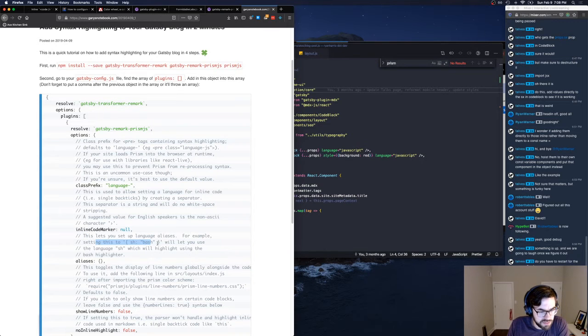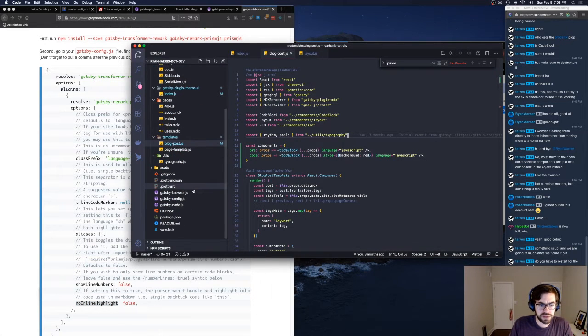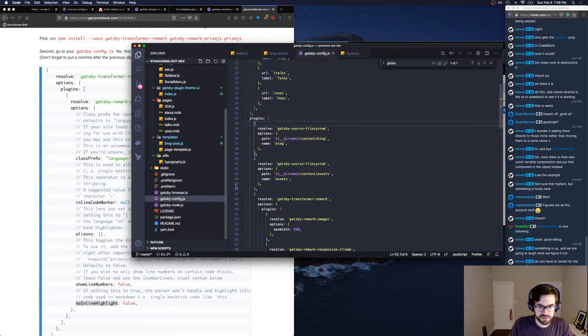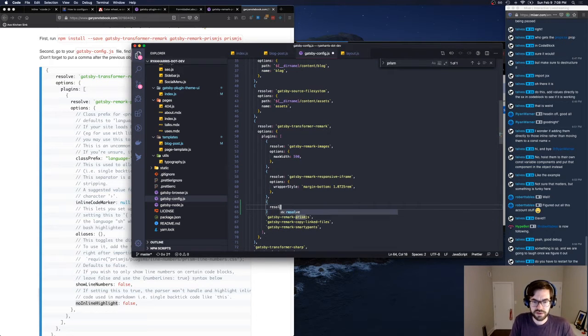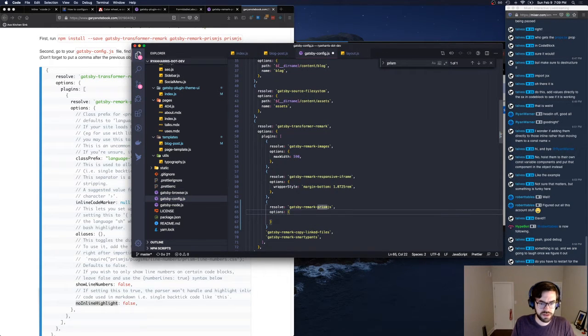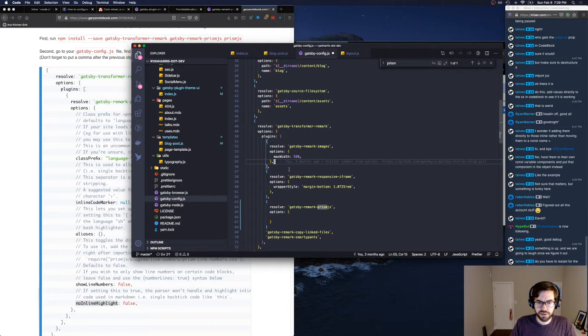This lets you set up language aliases. For example, setting this will let you use the language SH, which will highlight. Okay, that's cool. No inline highlight. Definitely want to make sure that's false. I hope it doesn't default to true, because that would not be great. Options. So we're gonna do no inline highlight, and we want to make sure that this is false because we want this to be happening. False.